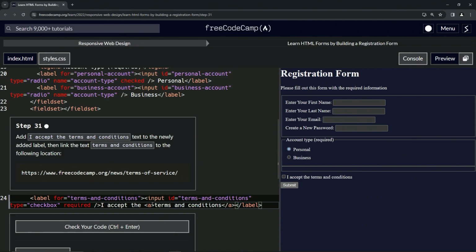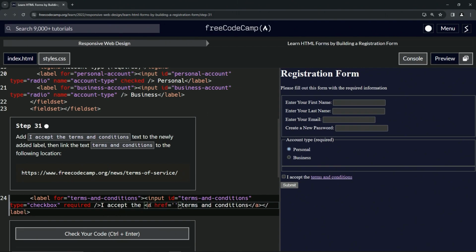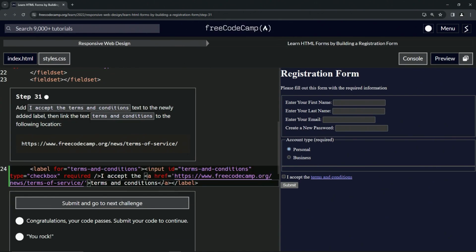And then inside of the opening anchor tag, we'll put the href, the hypertext reference, href equals, and then we'll just copy and paste this here. Just like that, right? And so now we've got a link like that. Let's check the code. Looks good.